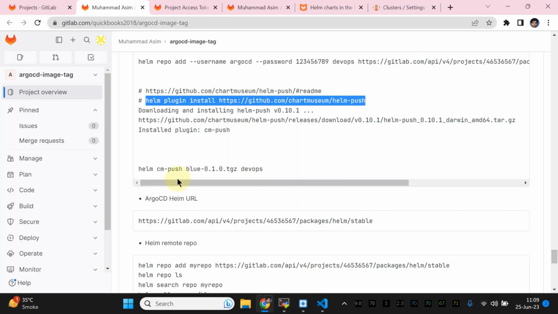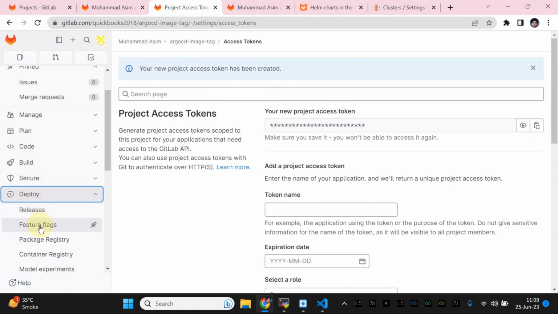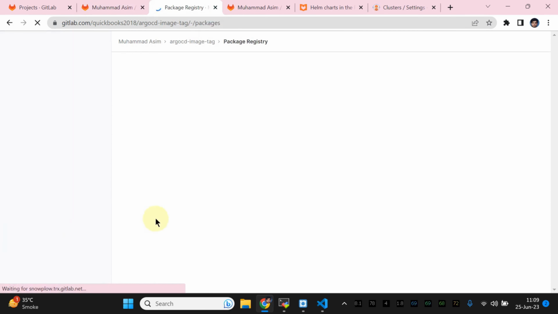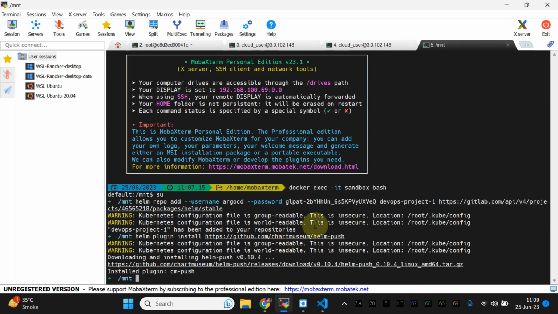Then what we are going to do? We are going to first of all create a demo Helm chart, and then we are going to push that particular chart to our packages area. So regarding the packages area, let me show you. If you navigate to the deploy, and package registry, currently we don't have anything here. So let's see the status of this plugin. This plugin is now installed.